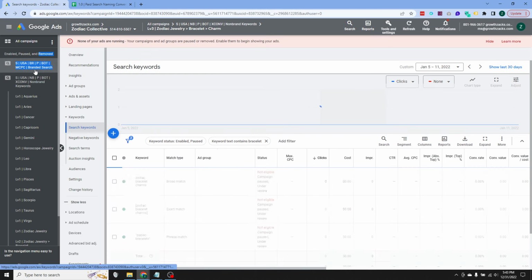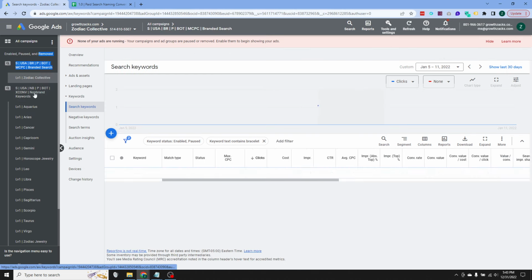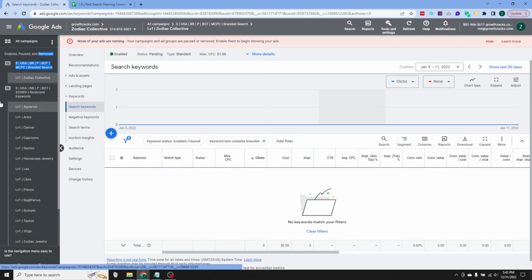And just to look at branded search for another example, we would do the same thing here. Zodiac Collective, Zodiac Collective bracelets, Zodiac Collective necklaces. Basically anything that starts to show up in the search terms that could go to a more specific page of the site, a different type of navigational keyword, you're going to put in a new ad group. And this way you can send people to more relevant pages. Maybe if something doesn't perform well, you could put a coupon code, or all kinds of stuff you could do to increase performance.